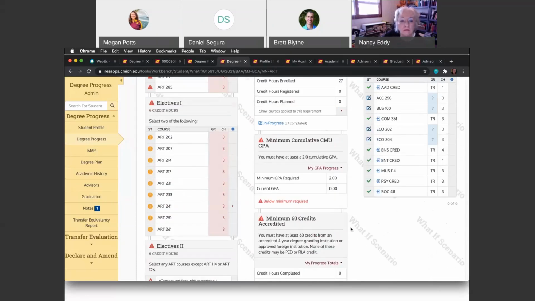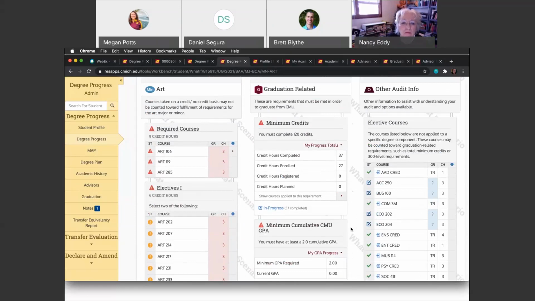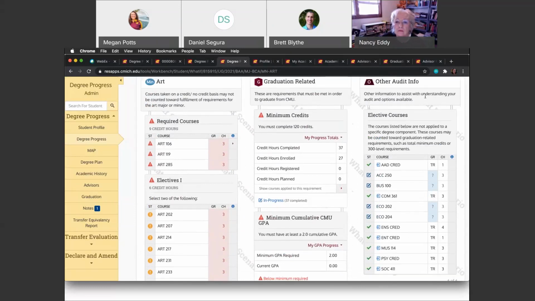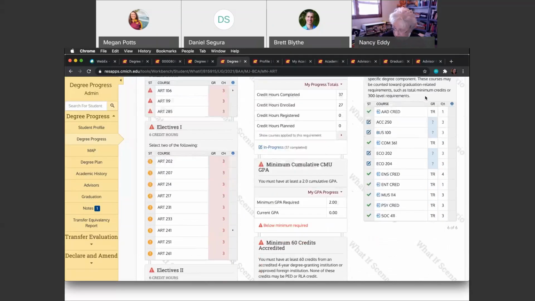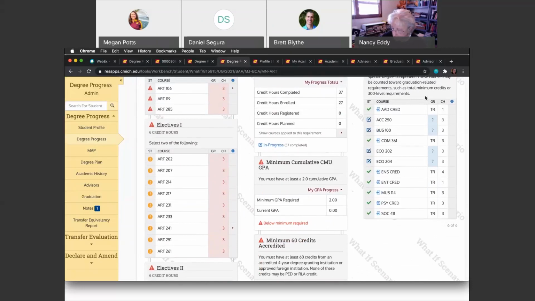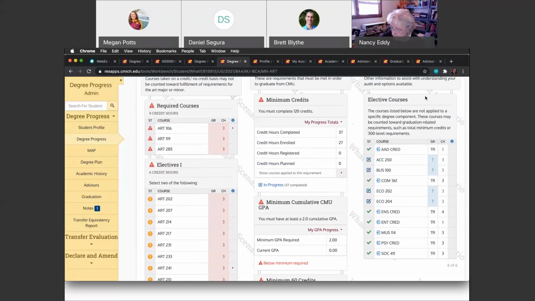And then specifically for degree progress admin users, which of course is us, you have the other audit information. This other audit information is not viewable to students, so they will not see that tab when they're looking at degree progress. Truly, the other audit information is just going to contain what elective courses they have taken that aren't really going to be counting towards their degree requirements. But it's just useful information to be aware of and for us to glance at.